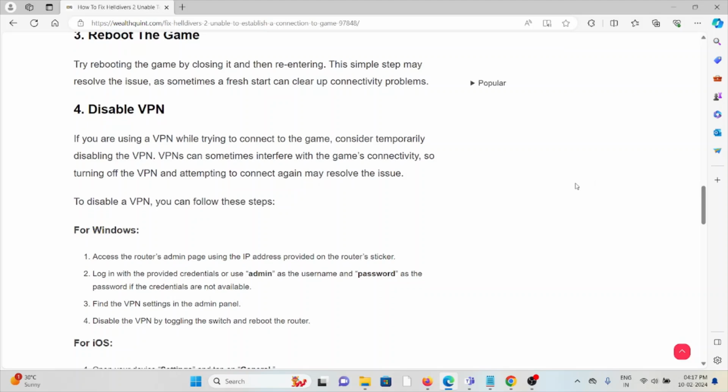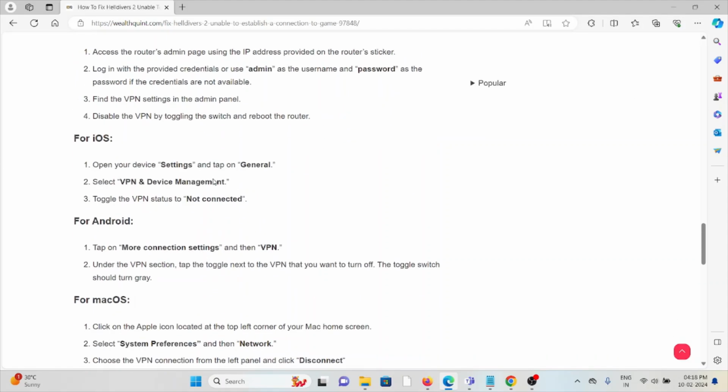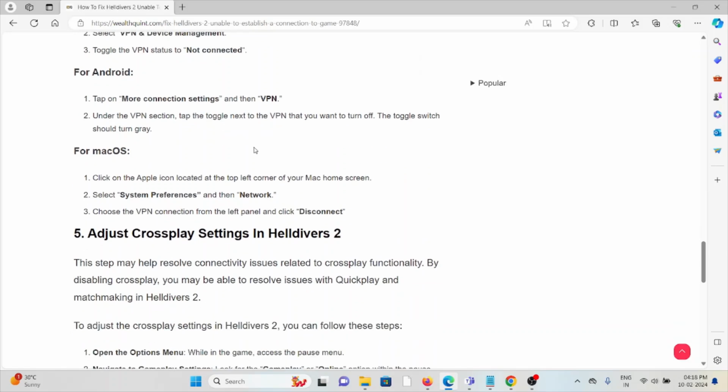The fourth method is to disable the VPN. Sometimes when you are trying to use the Helldivers2 application, disabling the VPN can help you fix the problem and get rid of the issue, whether it is on PC, iOS, Android, or macOS.